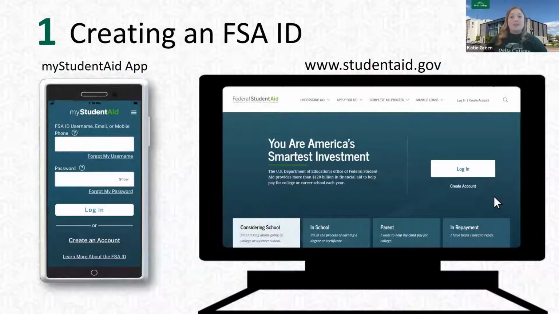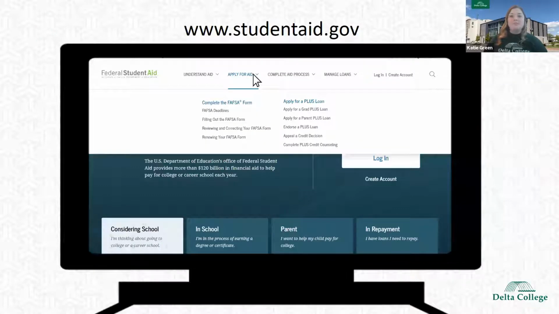You can create your account by downloading the My Student Aid app in your cell phone's app store. Once downloaded, use the link beneath the login option for Create an Account. You can also get started online at www.studentaid.gov. When you visit studentaid.gov, use the link in the top left for Apply for Aid. This will lead you to a drop-down menu where you will select the option to complete the FAFSA form.